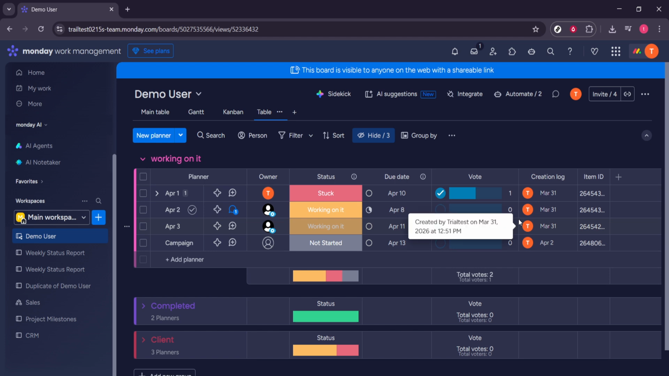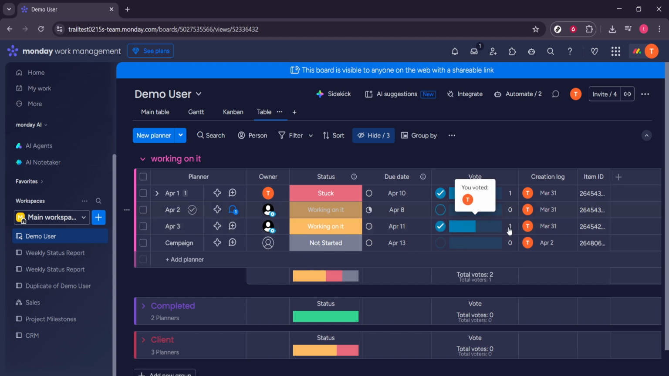With these three columns in place, you've added a quick feedback tool, a built-in audit trail, and a reliable identifier to your board. The Vote column helps teams make decisions faster. The creation log brings clarity to item history, and the item ID provides a stable anchor for any workflow that needs precision. Consider keeping these columns visible near your task details so your team can see them at a glance. That's all you need to start using the Vote, creation log, and Pulse ID.